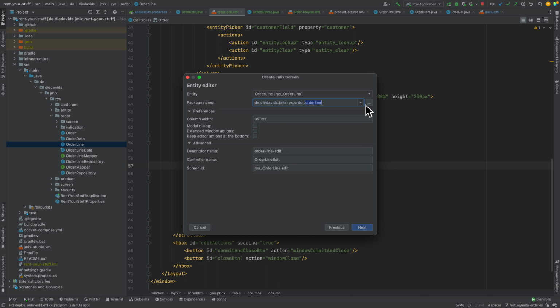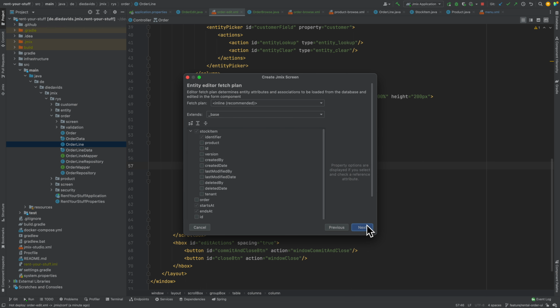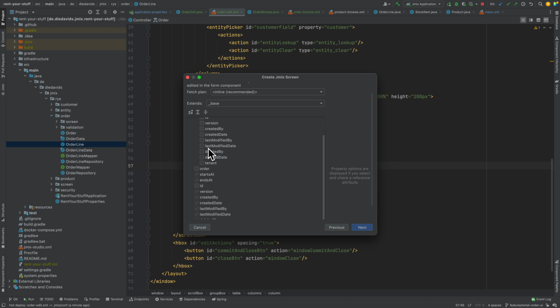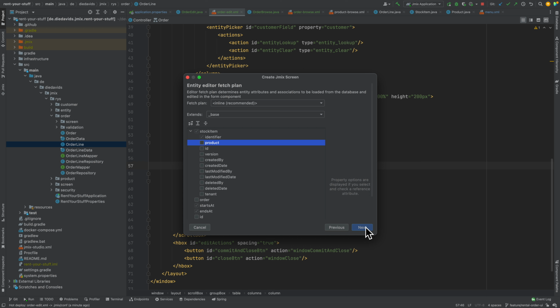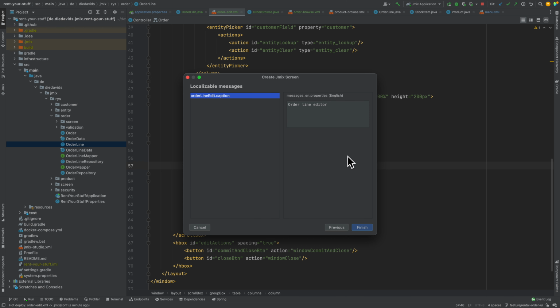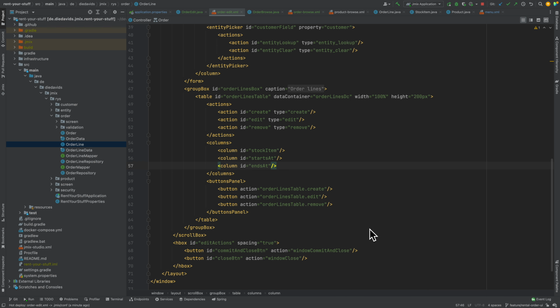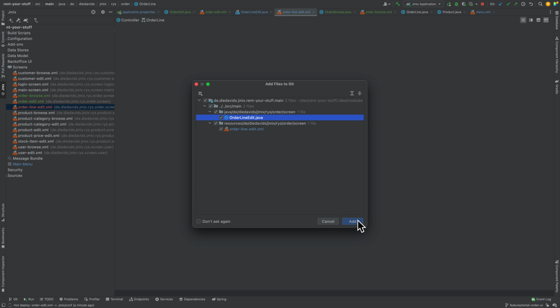I think we can also put that into the screen sub package here. We can make it a modal dialog. And yeah, so probably here we also want to have information about the product, but let's see how this actually turns out. For now, we can even leave it like this, and just have the start and the end date additionally to the actual stock item.